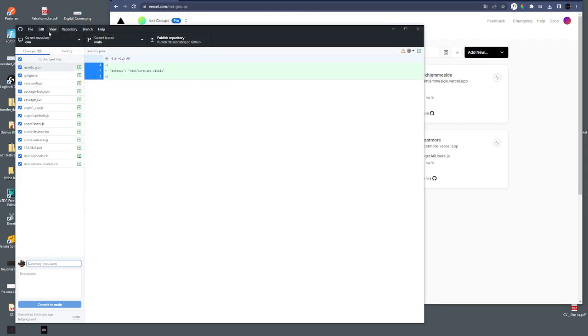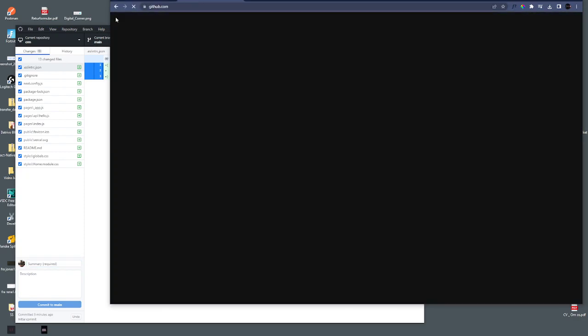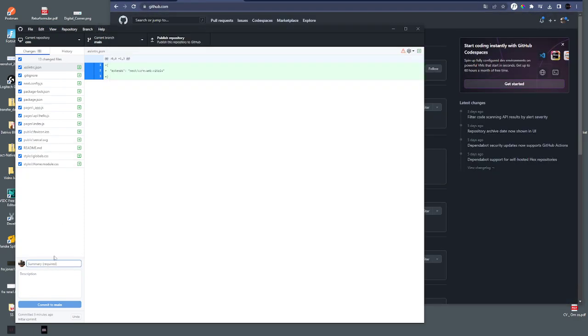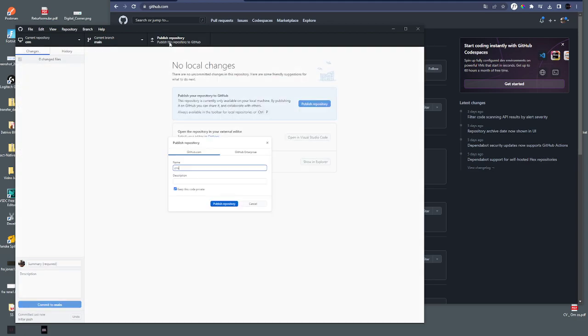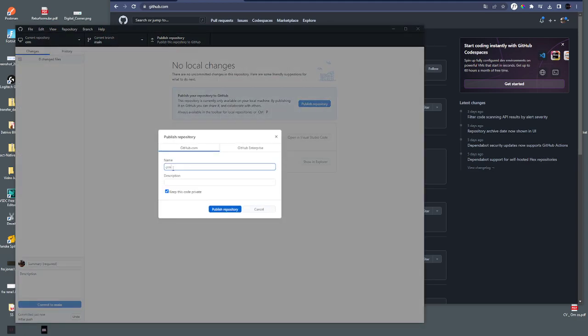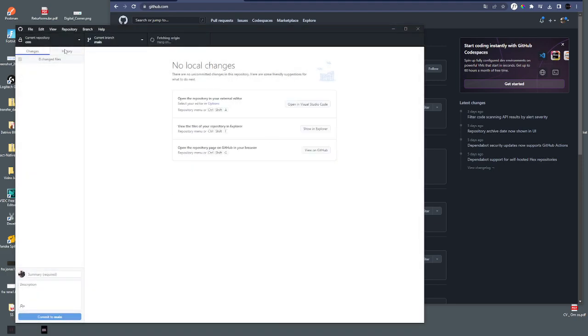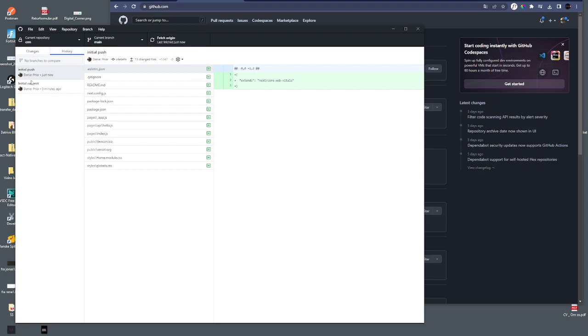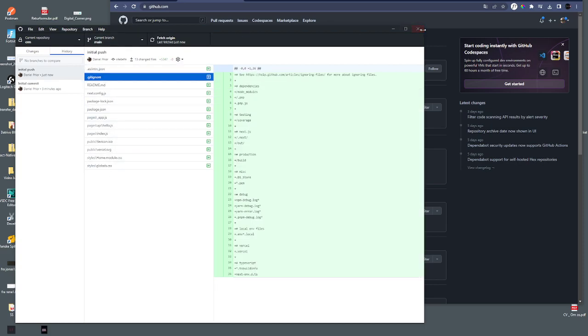And now we want to push it to our GitHub. In here we can just say initial push. Commit this to main. Publish repository. Give it a name. I'm just going to call it CRM. Publish repository. It's loading. Then we can go here to history and see the initial push, with all of the files that we wanted to push into our GitHub.